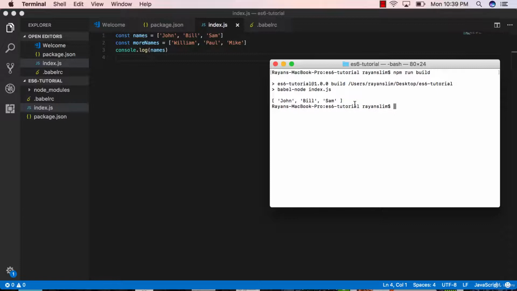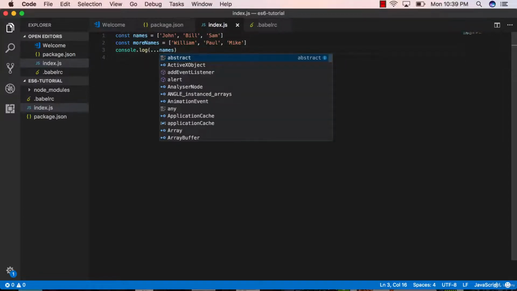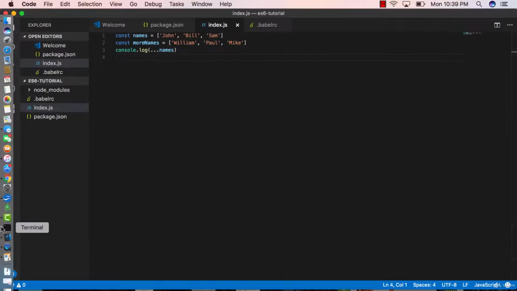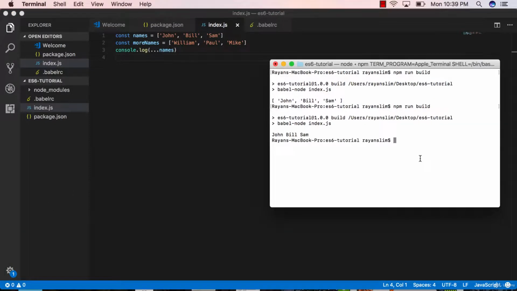However, if I had the spread operator right before this array, what do you think happens? Let's rerun the app. npm run build. Forgot to save this. Alright. And notice how it expands an array into its elements. The brackets are gone. It's not in the structure anymore. It spreads it. So how can something like this be useful?